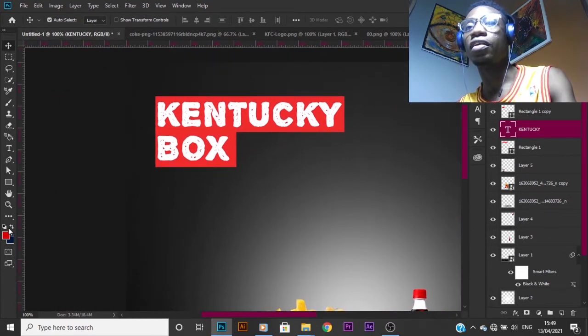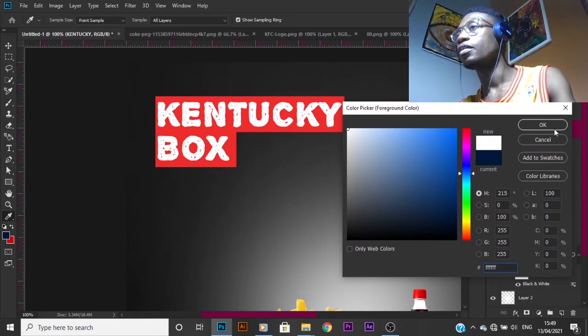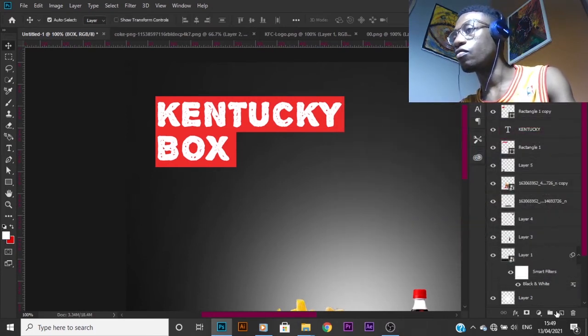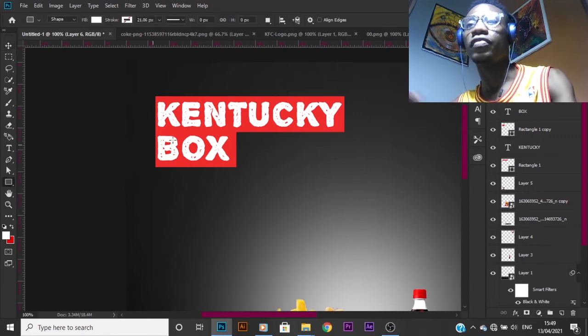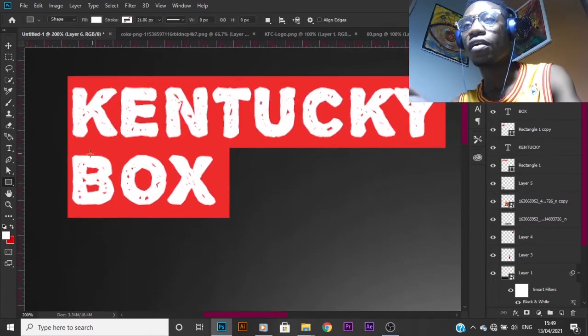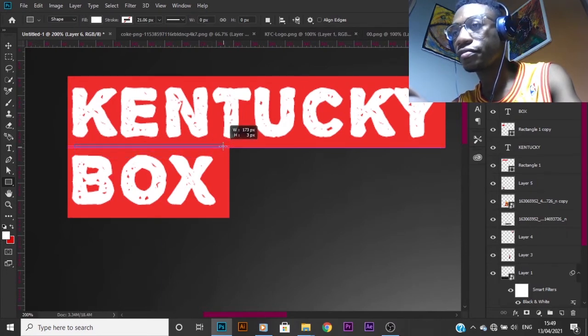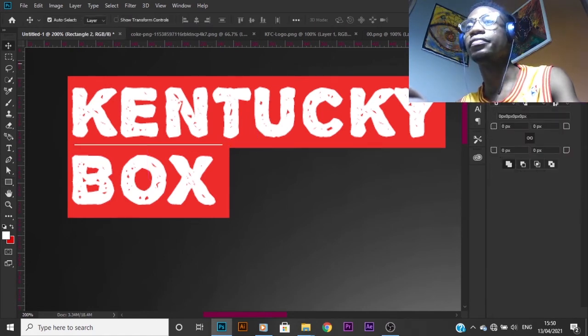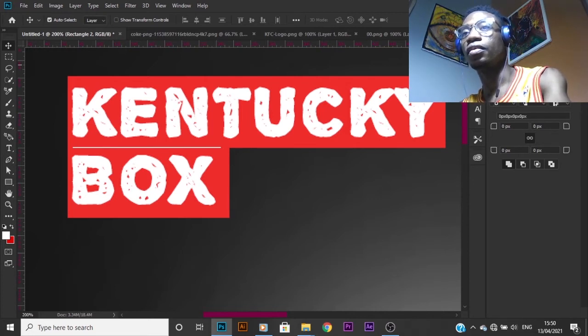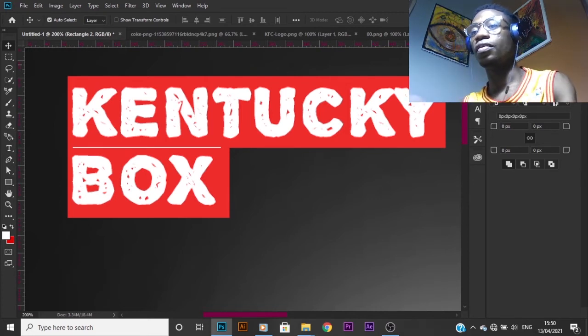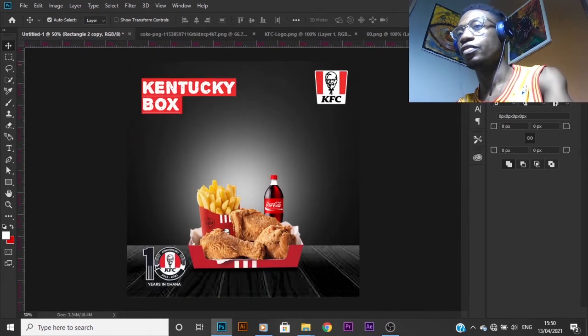For the white separation, we select the color white, and then we just draw little boxes on top of them. So from here to here, it's a white division, down like this. Then Control J to duplicate and drop it down like this. Drop it down again, drop it up. Okay, it's perfect now.